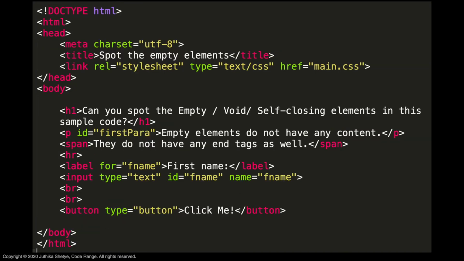Now I have a small activity for you all. In this code snippet, there are various types of elements. I want you all to find the empty elements. You can pause the video here and type the element names in the comments below. I have also put the link to this code in the description below.